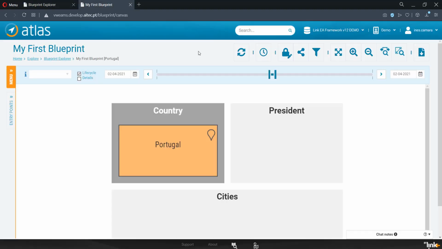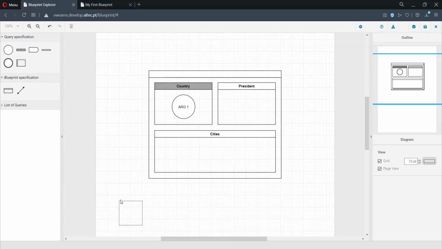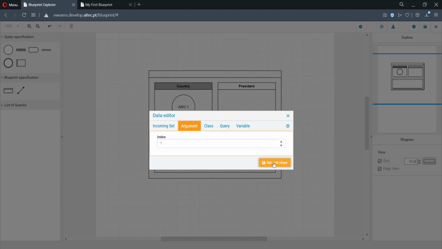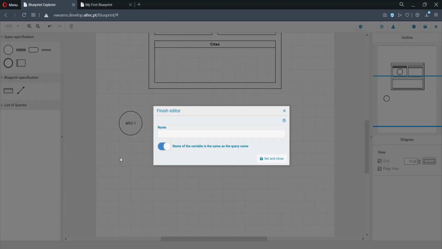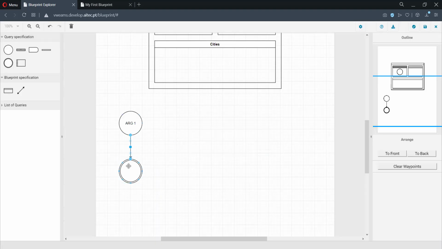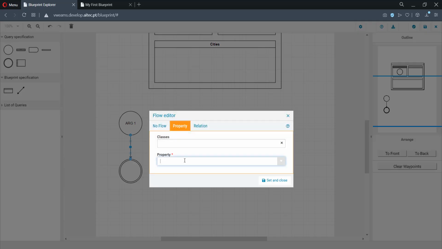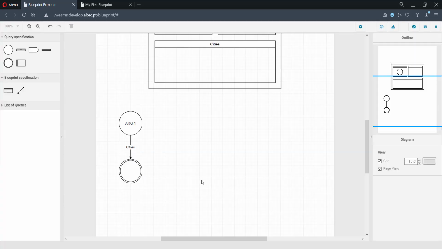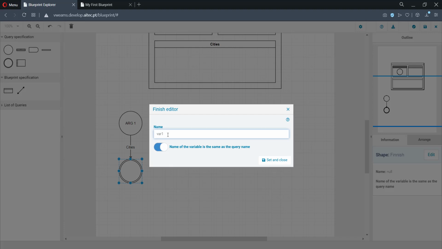All good. Now, going back to the drawing canvas. To show cities we have to make a query. The query starts with argument 1. Then, it follows the city's property, and a set of objects is returned. These objects will be stored in variable 1.